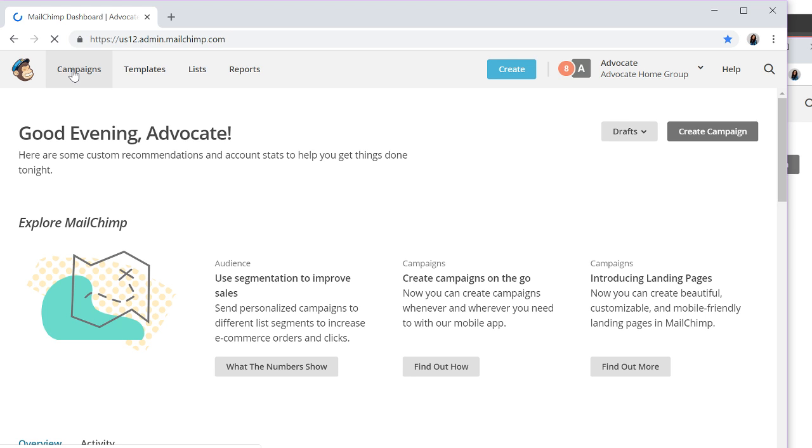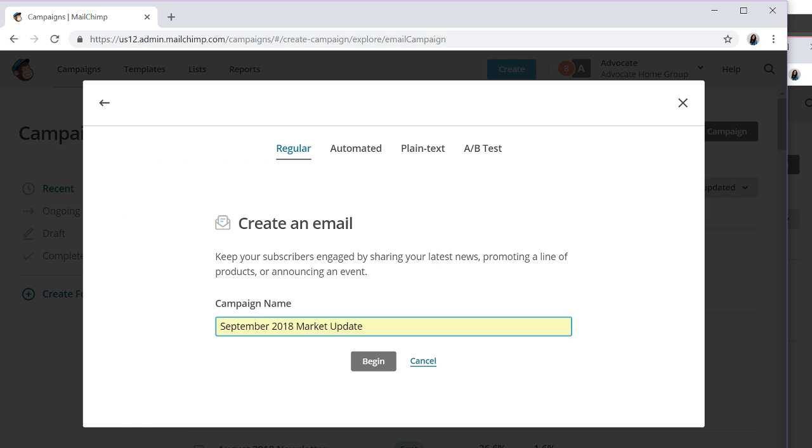Once we're to the campaign portion, what we're waiting for is this button right here where it says create campaign. More stuff is usually loaded right here, but this program, oh, there it is. This program tends to bog it down a little bit. So we're going to press create campaign, and you're going to press email, because it's an email campaign. And from there, you're going to put in September. As you can see, I've already sent a few of them off. So it's going to be September 2018 market update. Press begin.